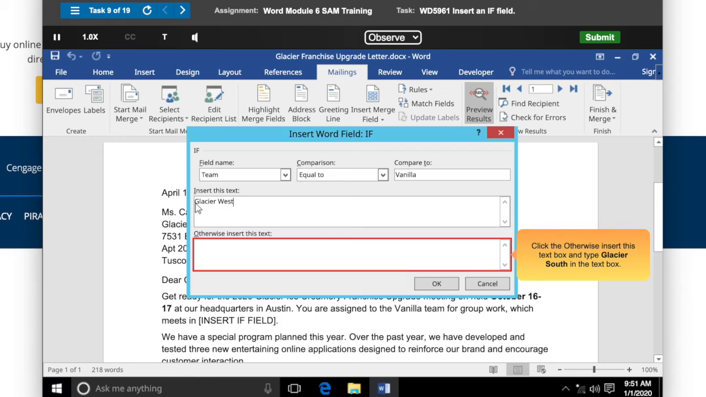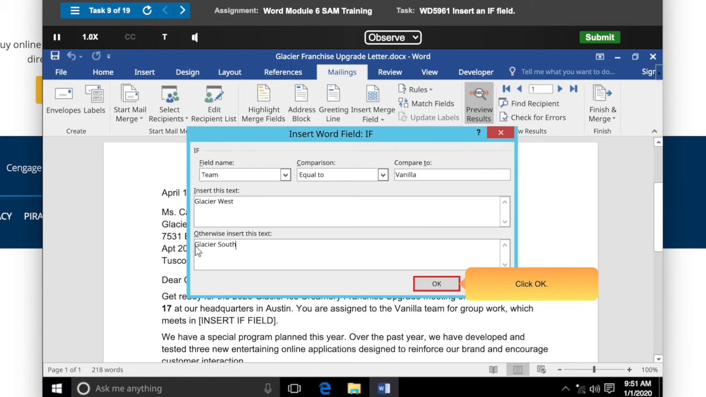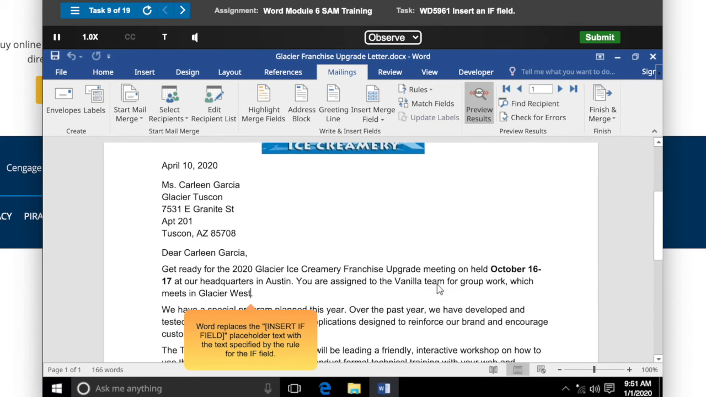Click the Otherwise Insert This text box and type Glacier South in the text box. If the Team field does not contain the text Vanilla, Word will insert the text Glacier South in the If field. Click OK. Word replaces the Insert If field placeholder text with the text specified by the rule for the If field.